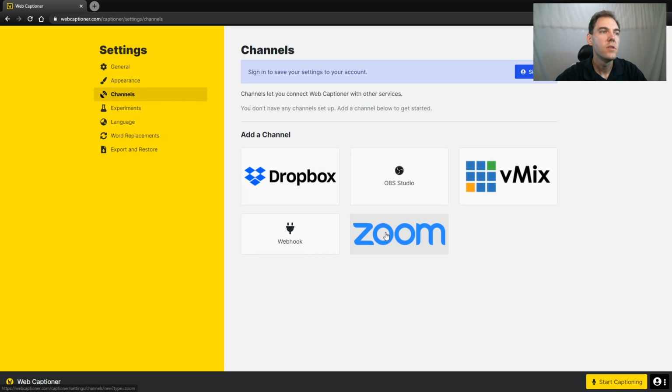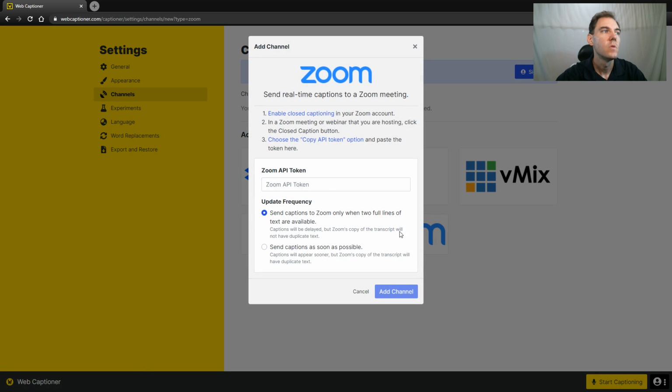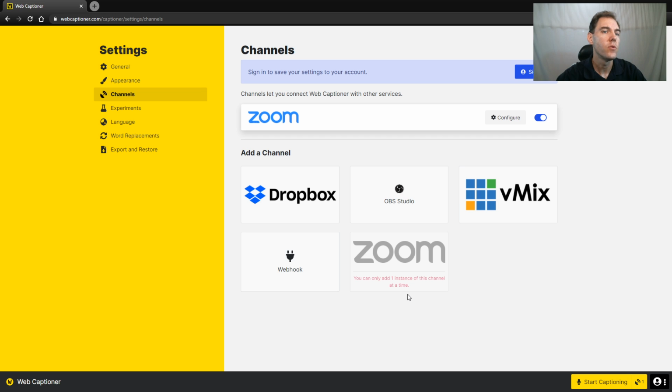And then we will click this Zoom box. And here is where I paste that API token. So I'll go ahead and paste that. There's some options for update frequency. I'll let you go ahead and read those and make your choice. I'm going to go ahead and leave it on default for now. And then I will click Add Channel. Now we're ready to start captioning.